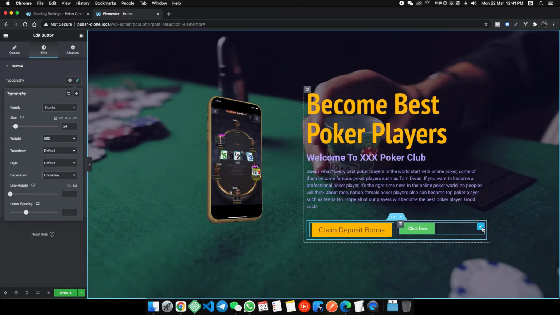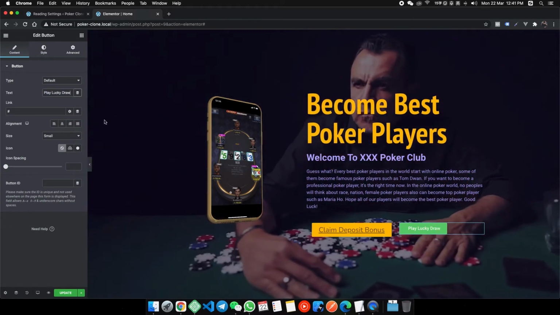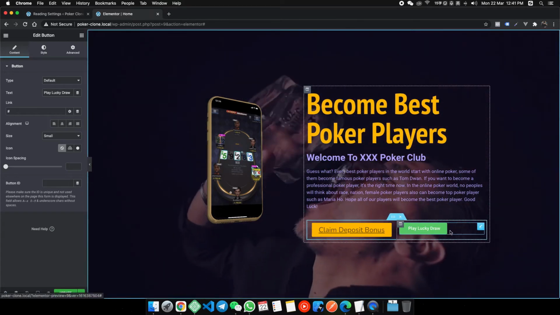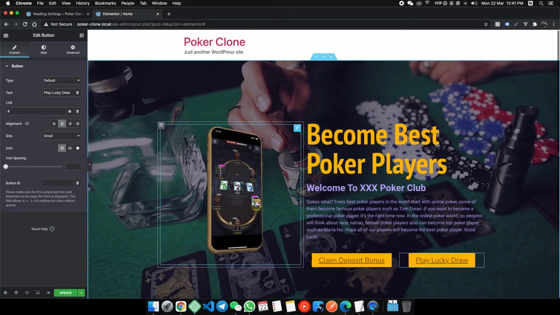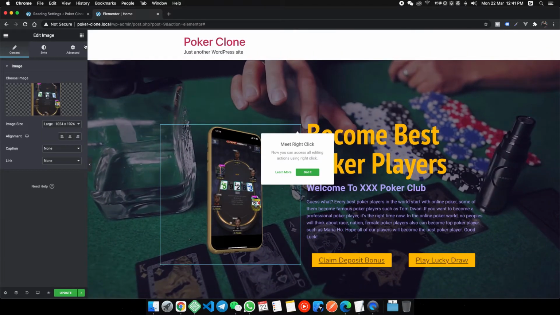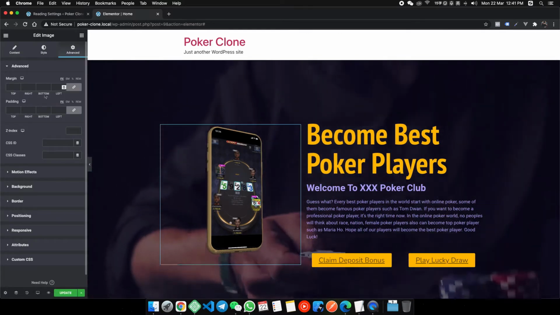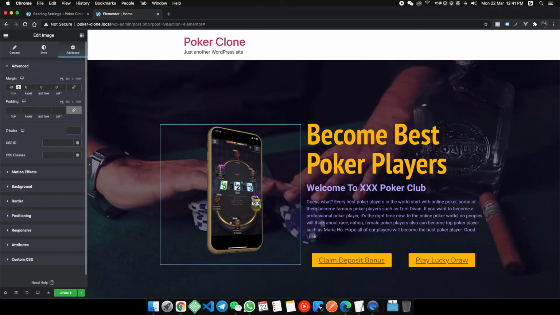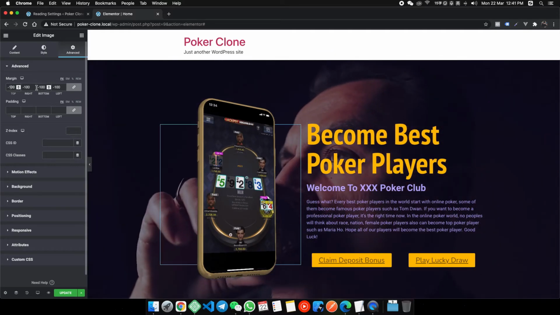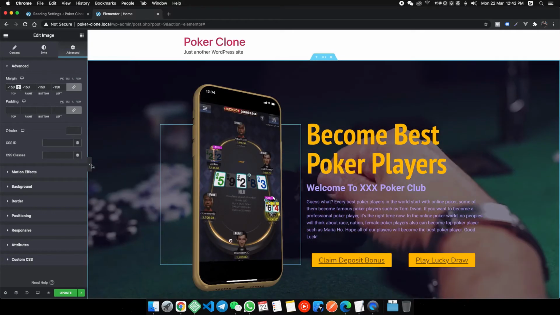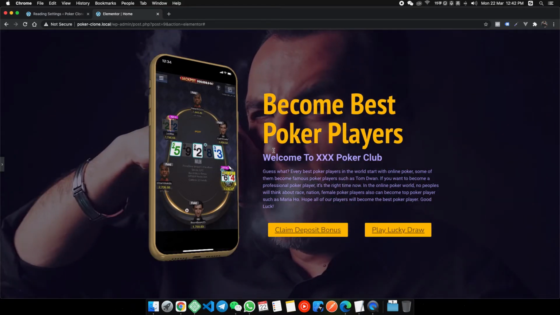Okay, so the second button is play lucky draw, and Elementor can easily copy and paste. So the two buttons are now the same already. So last one is the image, so we can change the margin. So let's try bigger, maybe. And yeah, it almost feels the same already right now.